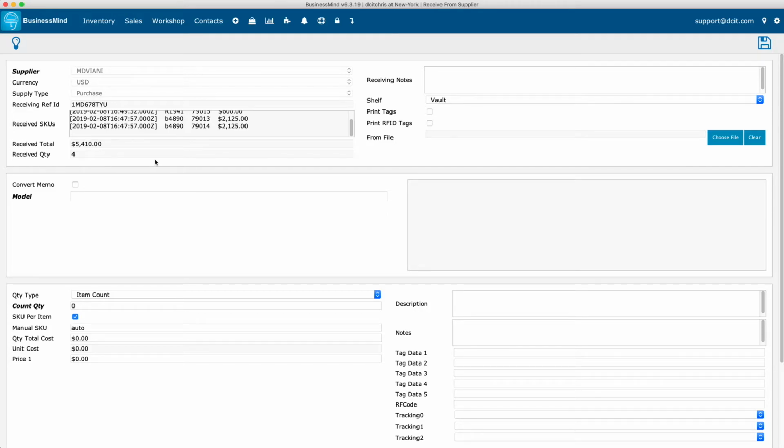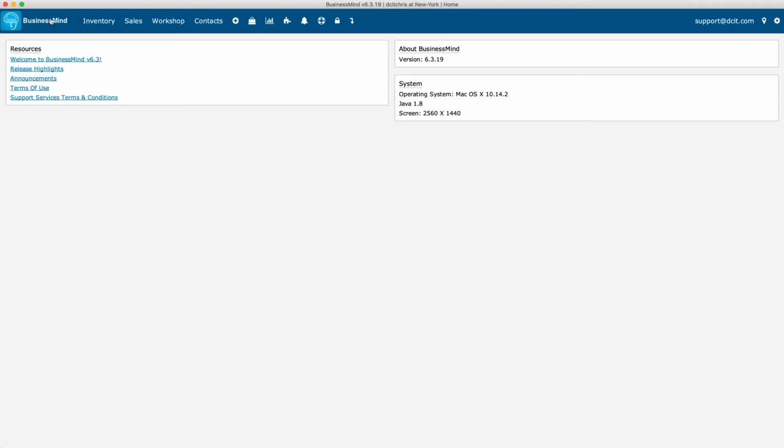When you are finished receiving, you can simply close the receiving window by clicking on any link from the navigation bar.